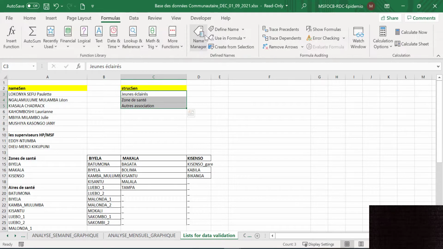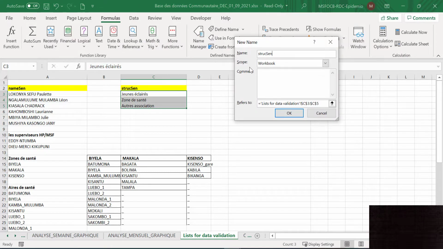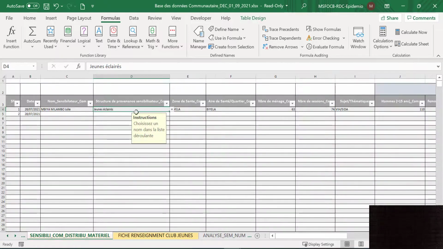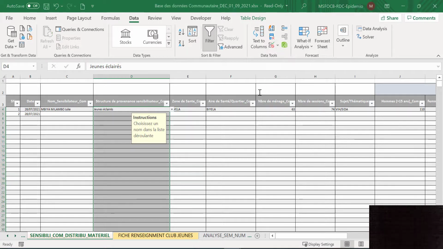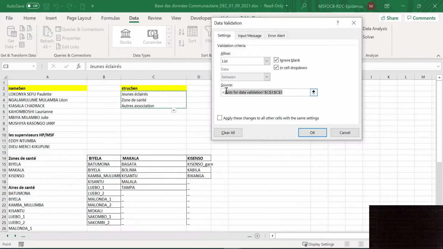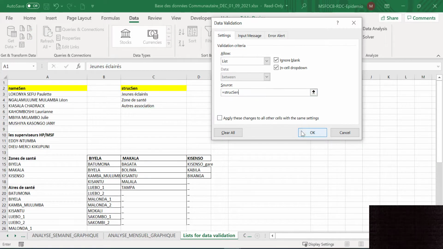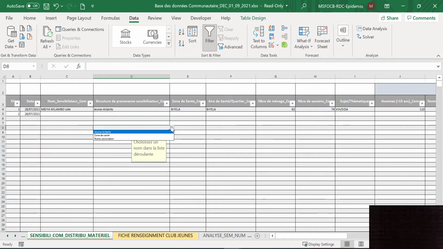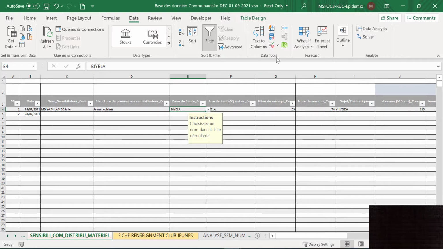Go to formulas, define name, and give it structure songs. Go back to my database, data validation, here. Perfect. Then we still have the same thing. For zone de santé, the same thing.